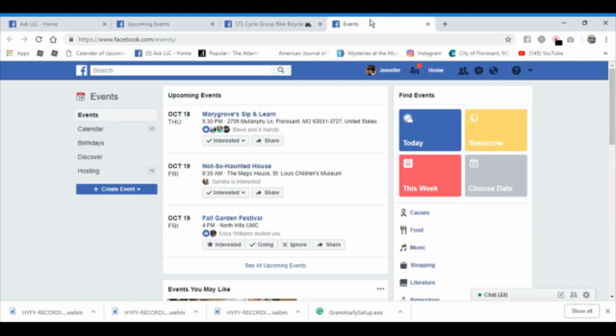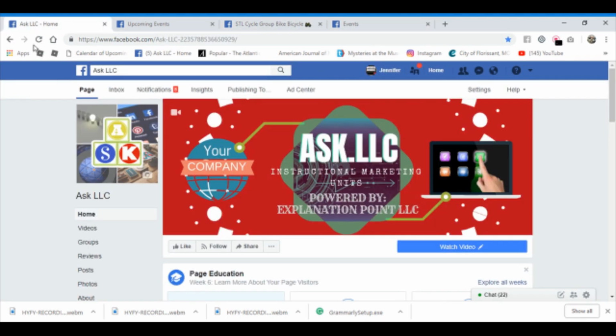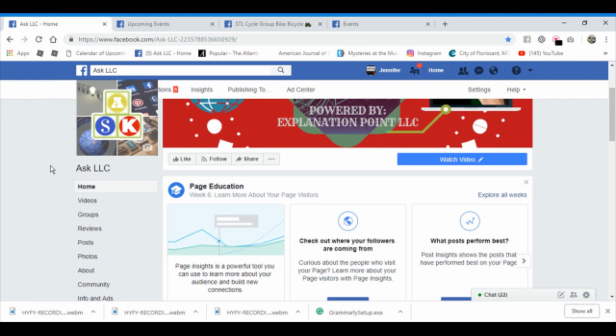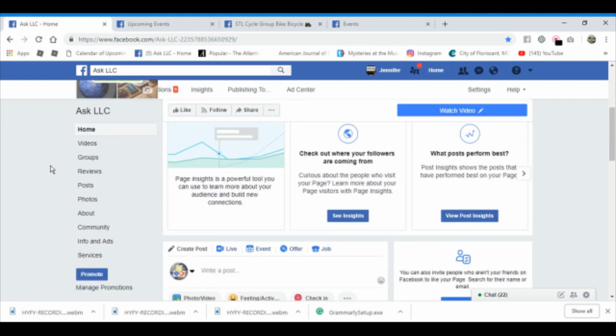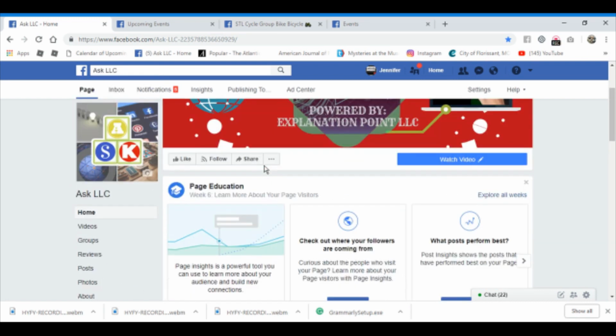Or you can do it off the page. We'll go to Ask LLC. And here's something I've got to show people, because a lot of people don't realize that they can fix this. People say, well, I went to my page, I don't see an events tab. That's because you just have to put it there. If you don't see it, you can still make one and you can still put the tab there.